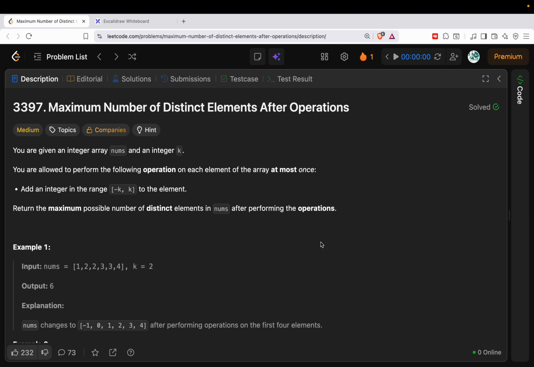Let's solve today's Leetcode problem 3397, maximum number of distinct elements after operations. You are given an integer array nums and an integer k. You are allowed to perform the following operation on each element of the array at most once. Okay, either you choose to apply the operation one time, or you don't apply it at all.